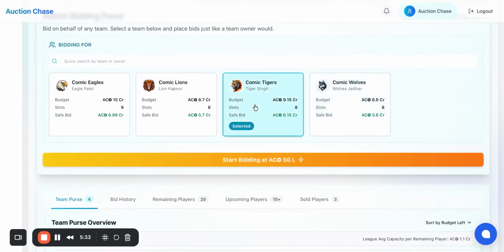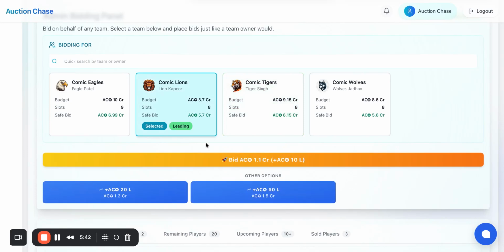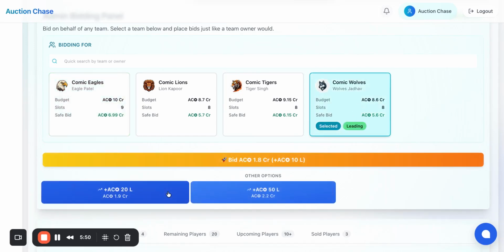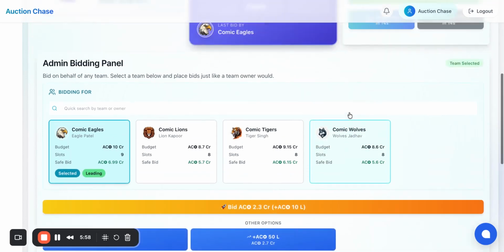Let's say Comic Tigers comes up at 50 lakh. Lions wants this player as well. He asks you to increase the bid by 50 lakh more. We are at 1 crore. Eagles, having the highest budget, increased by 50 lakh. Wolves trying to say let's try for 1.7, 20 lakh. Eagles are not ready to let this player go, and we say it's 50 lakh, and we are at 2.2 crore.